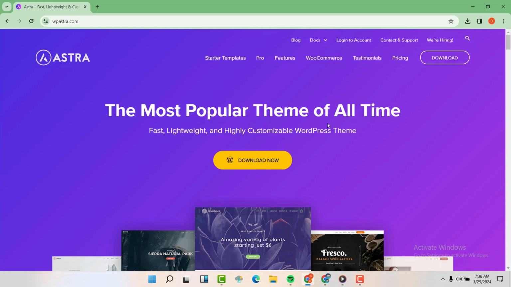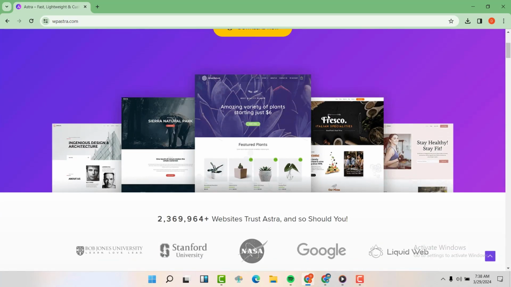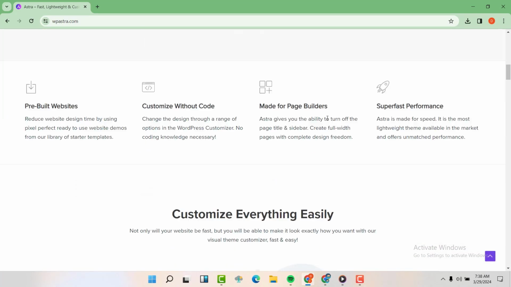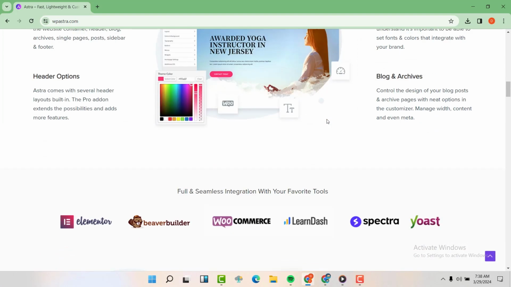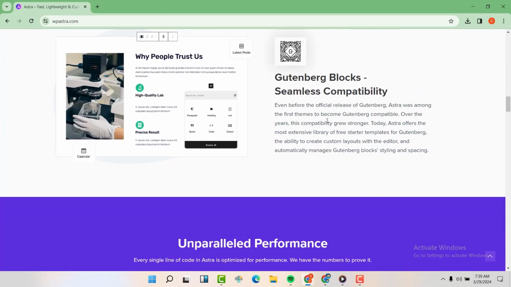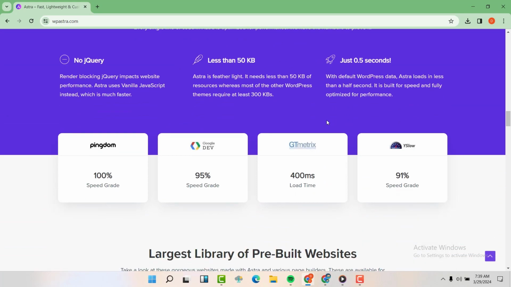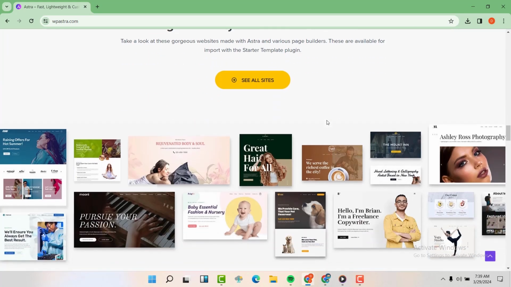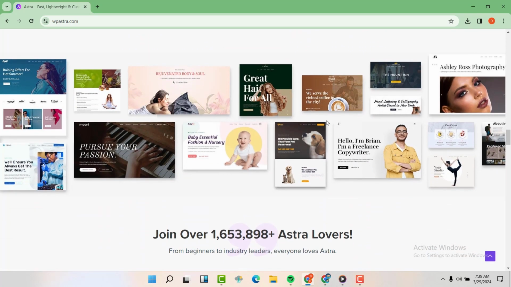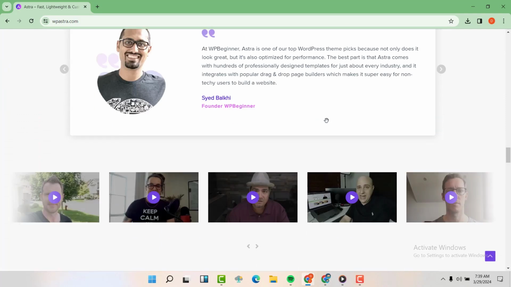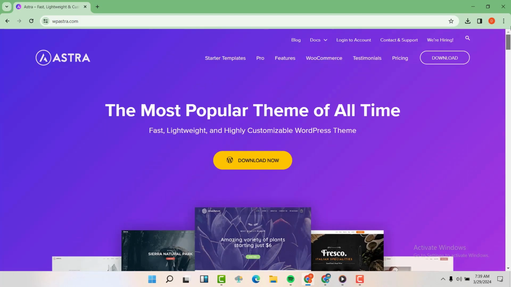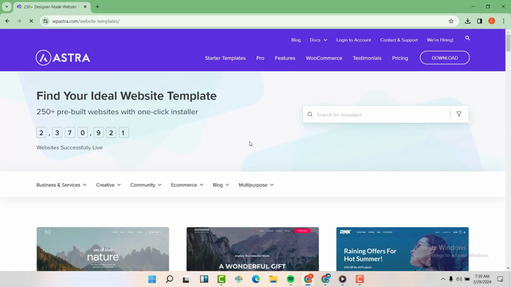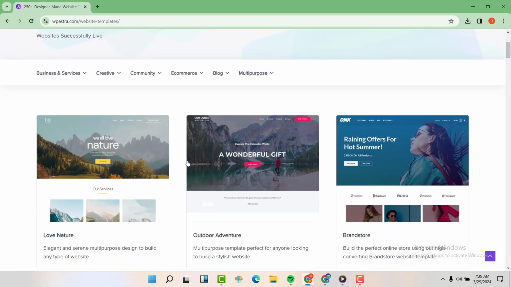It will bring you to this website where we are going to get our theme. The theme is called Astra. Astra is a theme that is a powerful tool for crafting stunning business websites with ease. Astra is more than just a theme. It's a gateway to unlocking your digital potential. With its sleek design and user-friendly interface, Astra empowers you to bring your business to life online in no time.